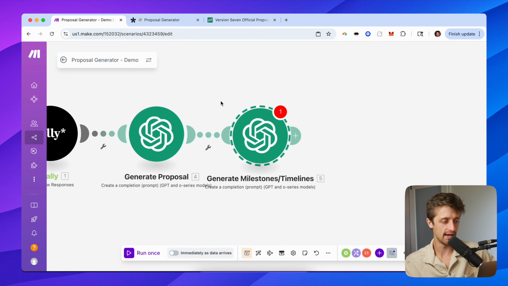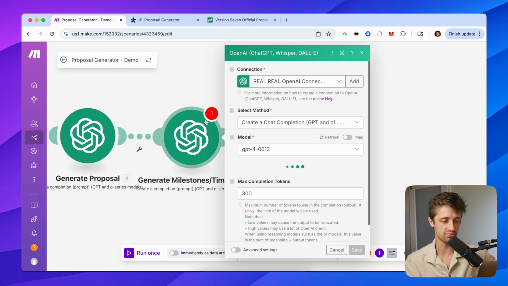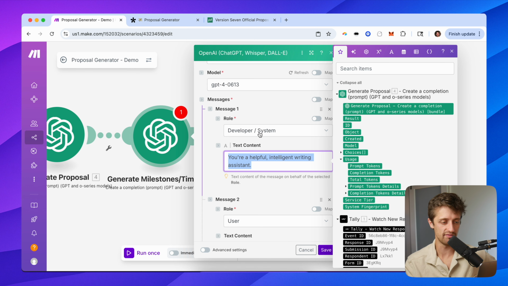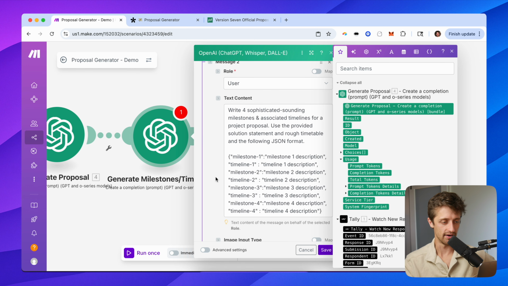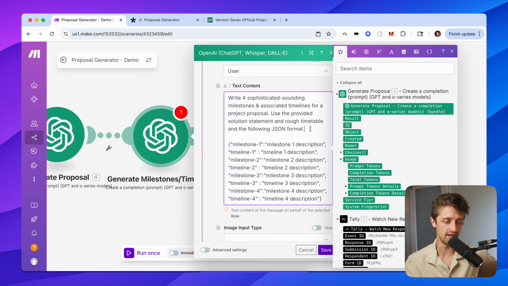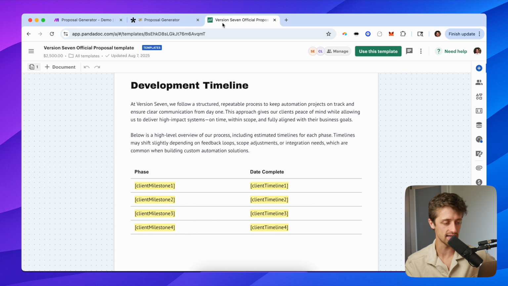All right, and again, I'm gonna walk you through exactly how this prompt is set up. So again, we start with our system prompt, you're a helpful, intelligent writing assistant. All right, and then I want you to write me 4 sophisticated sounding milestones and associated timelines for a project proposal. Use the below JSON format, okay? So it's basically gonna give us milestone 1, timeline 1, milestone 2, timeline 2, milestone 3, timeline 3, 4, and 4. And we're gonna plug each of those into their own variable right here, okay?